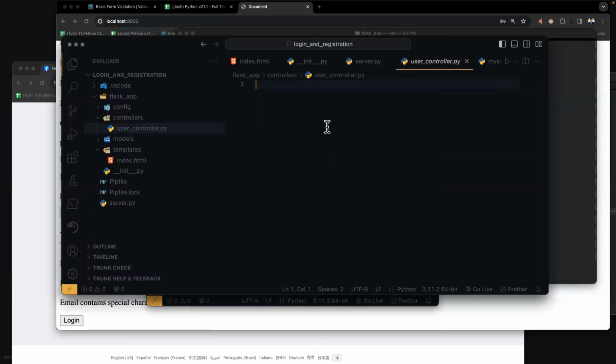We need to import Flask here. Let's see. From flask import Flask, render_template.